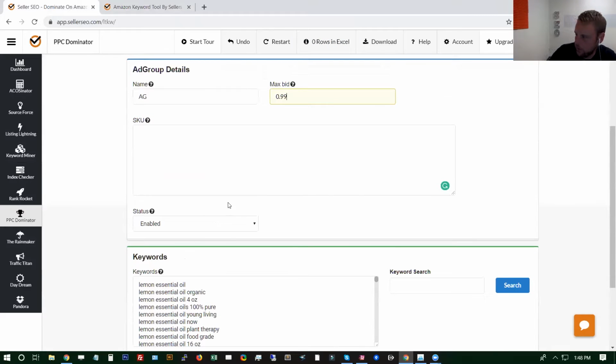So we have a quick question. Will stopping campaigns be affecting keyword rankings? I've heard some debate on that.